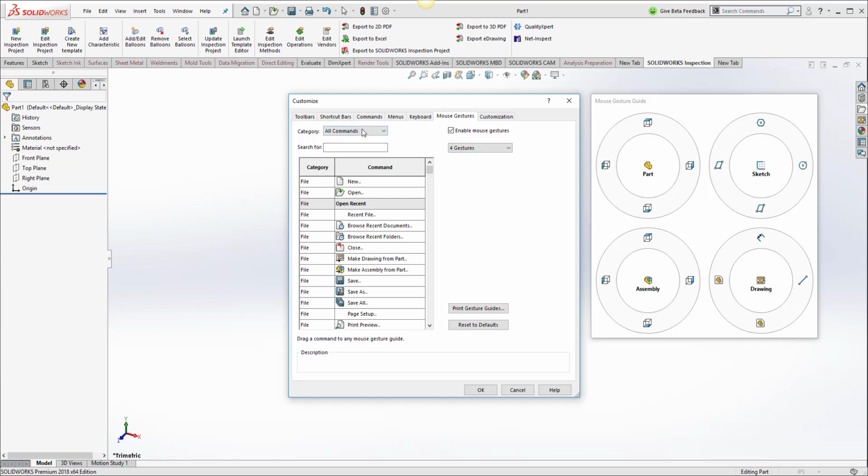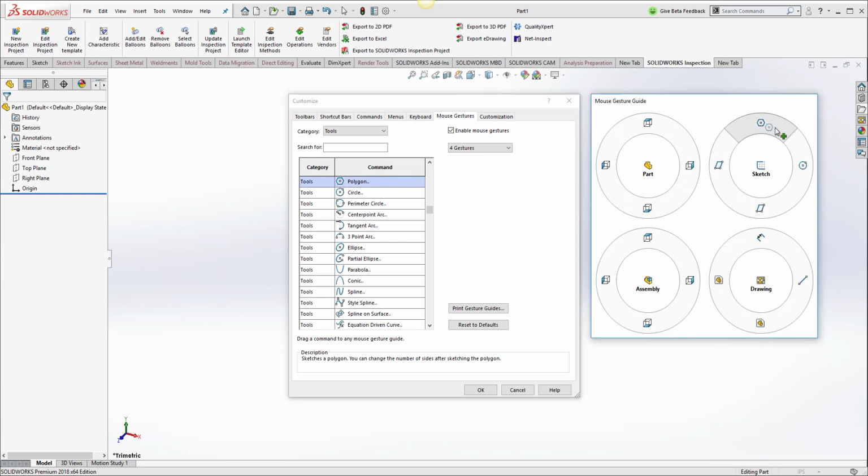Now I can also go to categories, and in order to make this a speedier process for us, we can click on Tools and it'll automatically take us to all the tools in our category. And right now I'm looking for a polygon. Now in this edition I can just click on the tool, left click, hold, and drag and drop it into any of the mouse gesture environments. For now, let's drop it in Sketch, and we'll use it here.